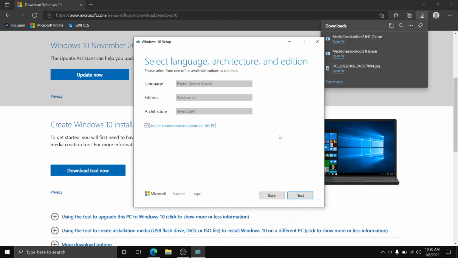Here, you're presented with three options: the language, the edition, and the architecture. We're just going to leave things the way they are by leaving use the recommended options for this PC checked. Click next.